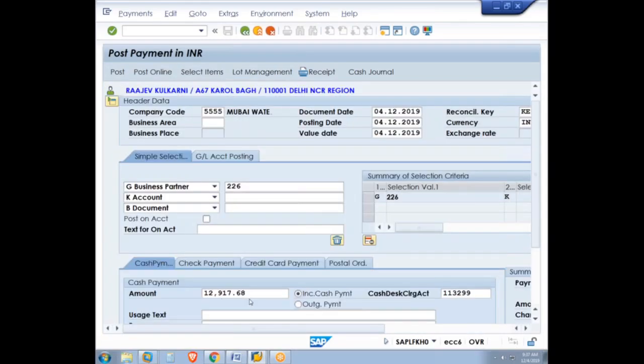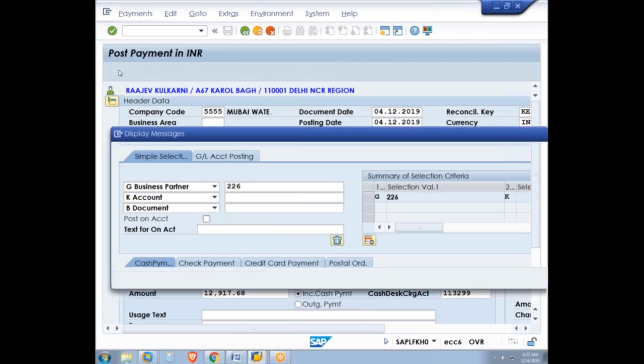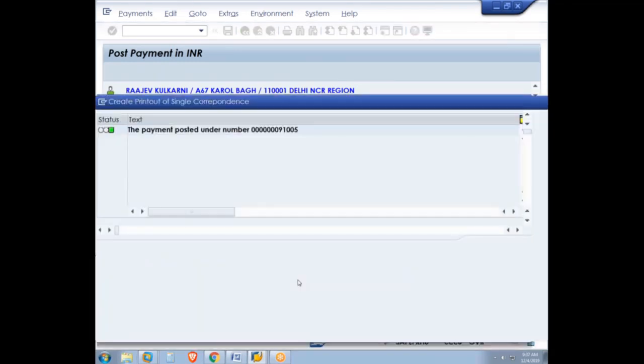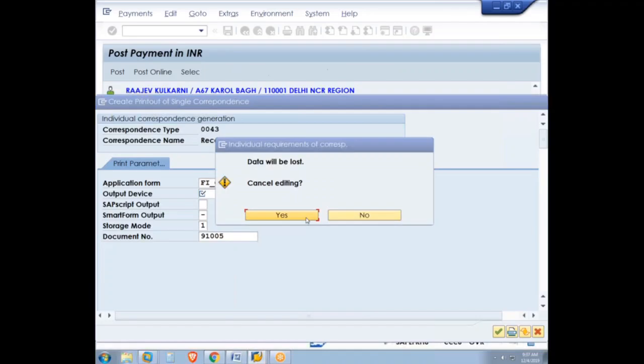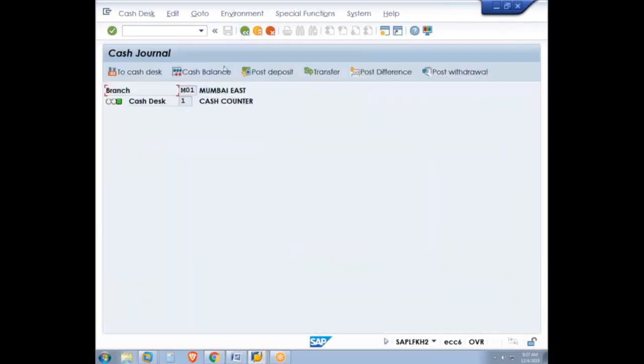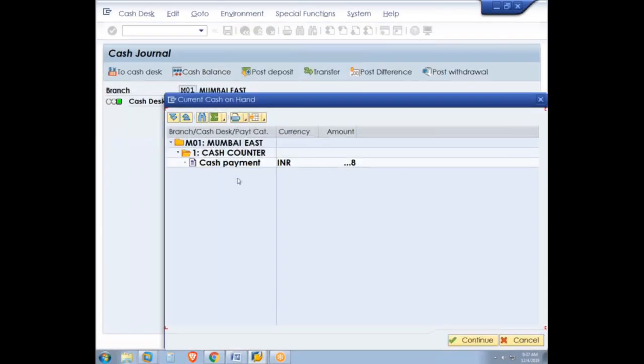Okay. But if you enter a part payment, it will clear partially. But this has to balance. What you are clearing should balance with the payment you are entering. But since you are clearing the whole amount, we are entering the incoming payment. So now it will post. So now the entire account balance is 0 for the business partner. Okay. But now if you go to the cash balance, here it will show the total amount received is 12,917.